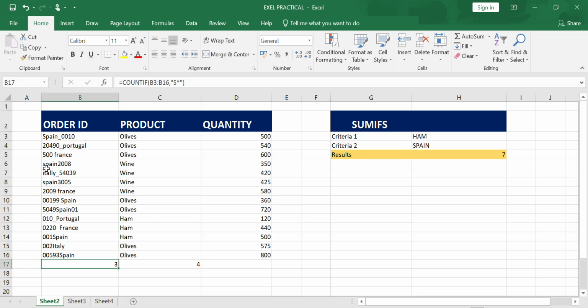We're gonna see here we have Spain 00110. Here we have Spain 2008, something like that. Here we have Spain 3005, something like that. So these are the order IDs that start with S. There are 3 of them. So see our formula here. It's a little bit different from the formula we were dealing with before. This formula has introduced another criteria, where we only introduce the first letter.